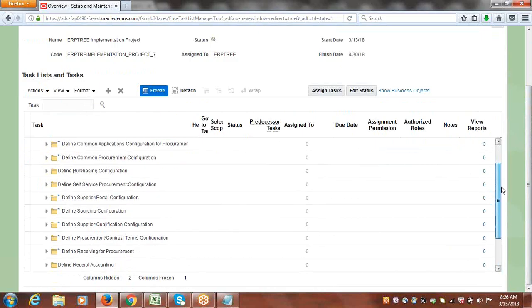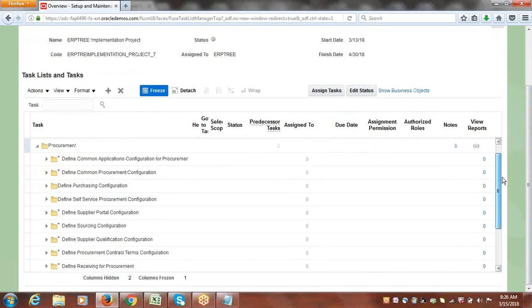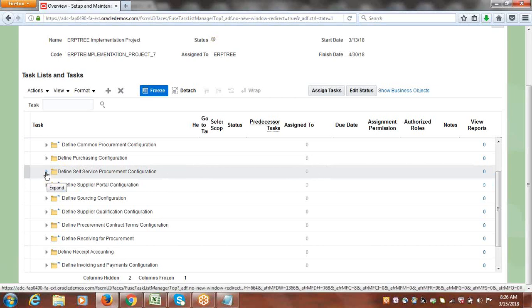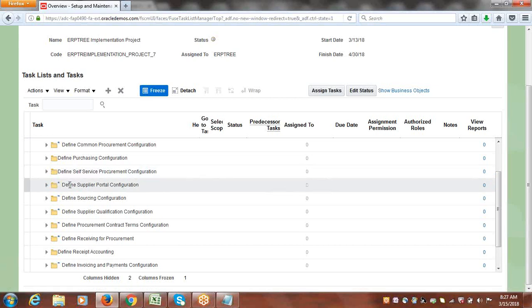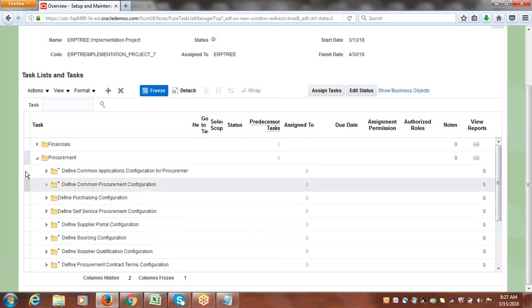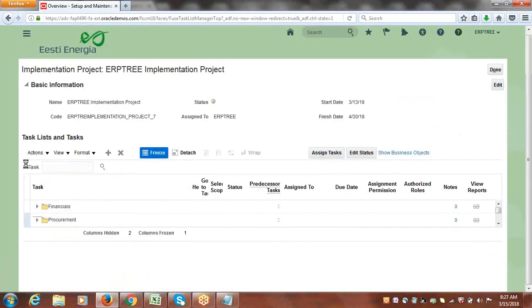Again, within procurement, what are the different applications we have? To implement those applications, the relevant task lists are created by the system. The procurement-related configuration to implement the basic purchasing application, and if you are going to implement self-service procurement, this is a folder you can use to find all the setups. In the same way, supplier portal, sourcing application, supplier qualification, procurement contracts. So this is how the system generates the task list for each and every application.